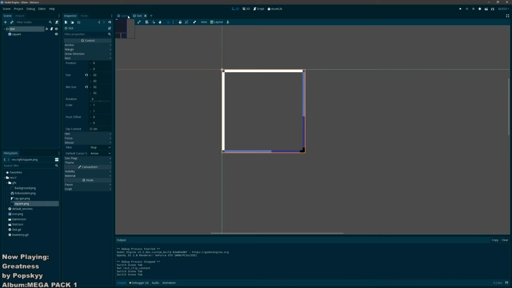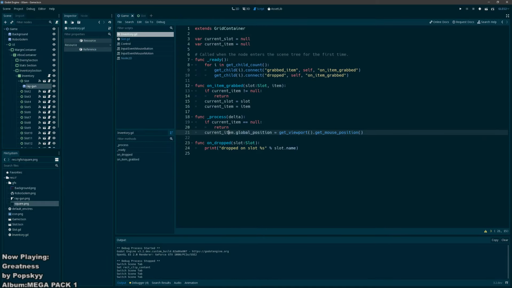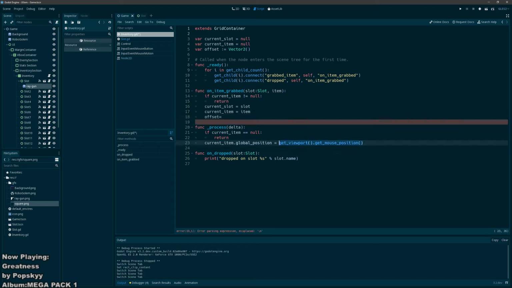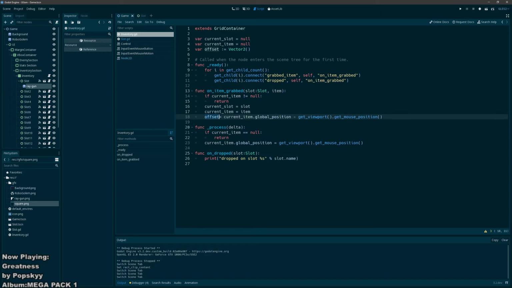Oh, and we also need an offset as well. Var offset equals. Okay, so this offset is going to be on this item grabbed. It's going to be the current mouse. See, actually, it's going to be the current item global position minus the mouse position.